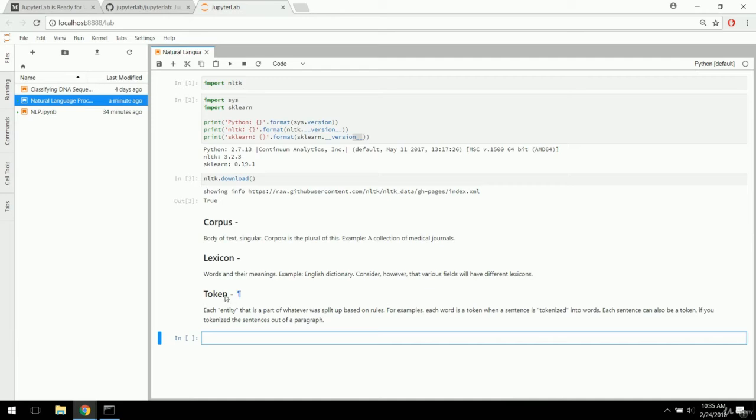A token here is like an entity that is split up based on certain rules. So for example, each word is a token when a sentence is tokenized into words, or a sentence would be a token if you were splitting the sentences apart out of a paragraph. So that's actually what we're going to start with, tokenizing words. We're going to do that in a sec.